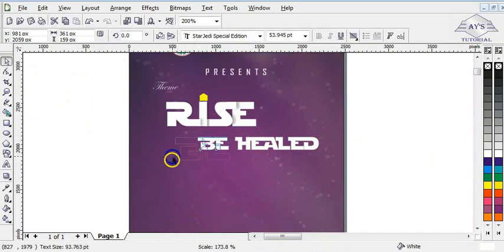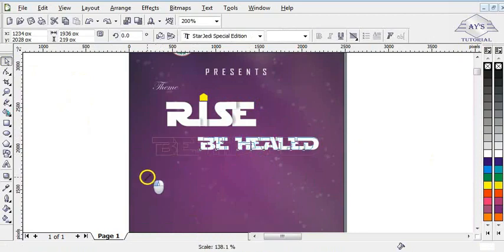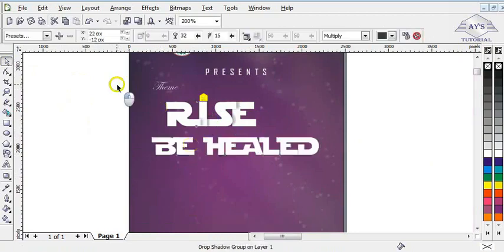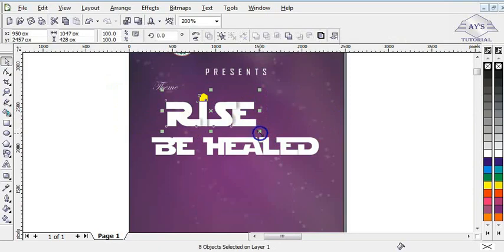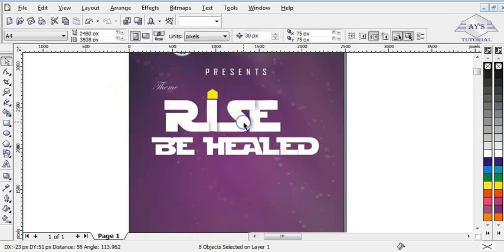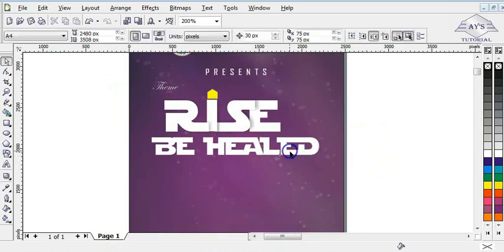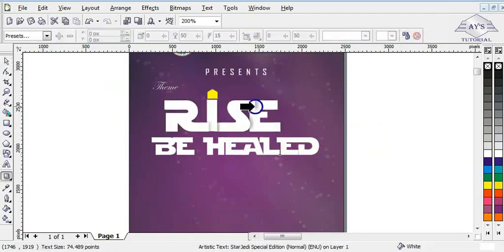So now I'm going to choose the two, then increase it. This one I'm going to align it, then increase it like this, and take it up. Then for this, I'm going to apply the same effect I applied to this, to this text at the bottom also. Then press Ctrl K to break the text apart. So now I can apply the effect.